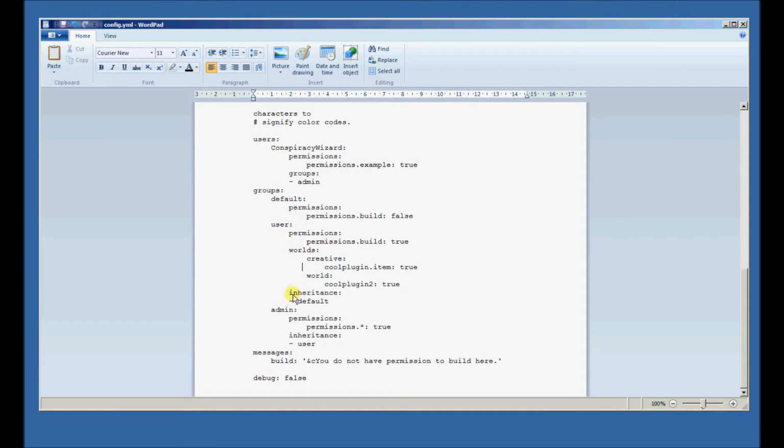Below these two settings, you've also got the inheritance setting, and as you can see below, that's dash space default, which means that the user group will inherit all permissions from the default group, which isn't a great advantage at the moment, because all they can do is build false. But because the user is inheriting, this build true overwrites any previous inheritance. So it inherits everything from the group above, but you can also overwrite permissions using this node here.